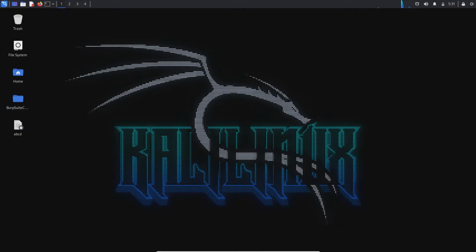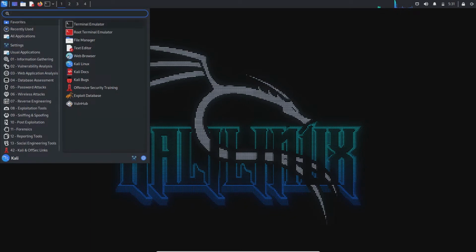First, open Kali or Ubuntu or any other Linux operating system. I am using Kali here. Open the terminal. It's the terminal window where we can enter our commands.